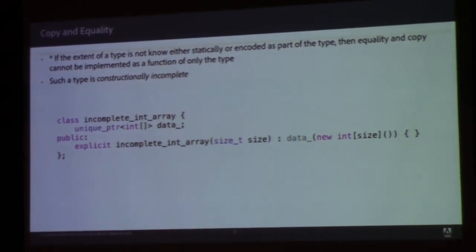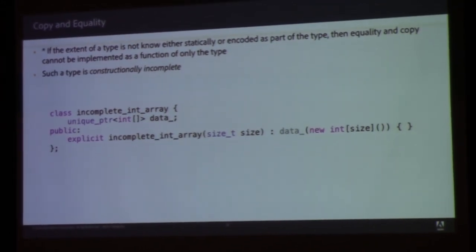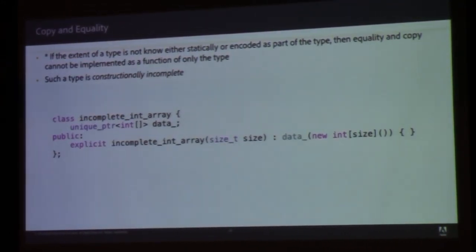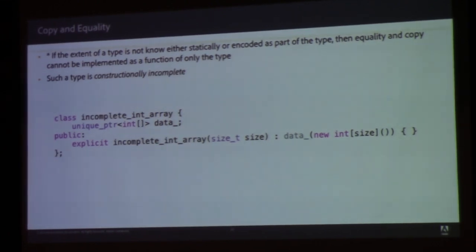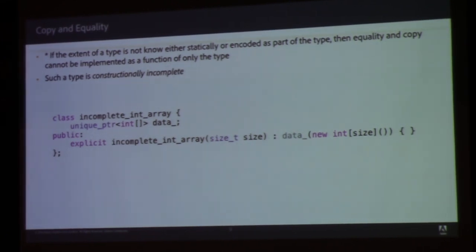If you see the little asterisk up there at the start of that first line, that was coming back to my saying that all types are copyable. Well, they are in a very conceptual sense. I can always copy all the bits in the machine, but sometimes I don't have enough information in just my object in order to copy it.